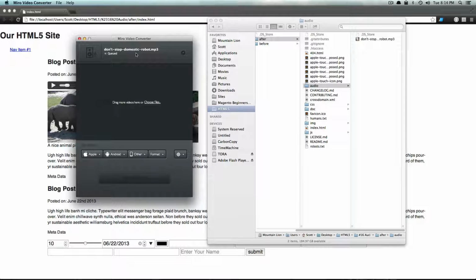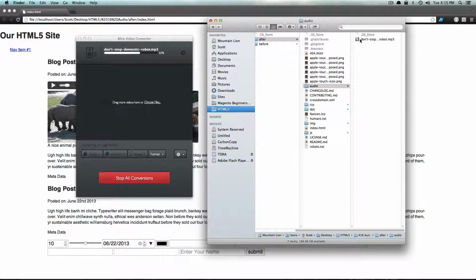If you didn't see in the past couple of videos, go check out the second video, HTML5 video, and you'll see how to download this Miro video converter. We can also use it for audio. I've dropped my MP3 in here. I'm going to select Format Audio OGG Vorbis. I'm going to click Go Convert to OGG. And now it's going to give me a song, which I can put into my audio folder.